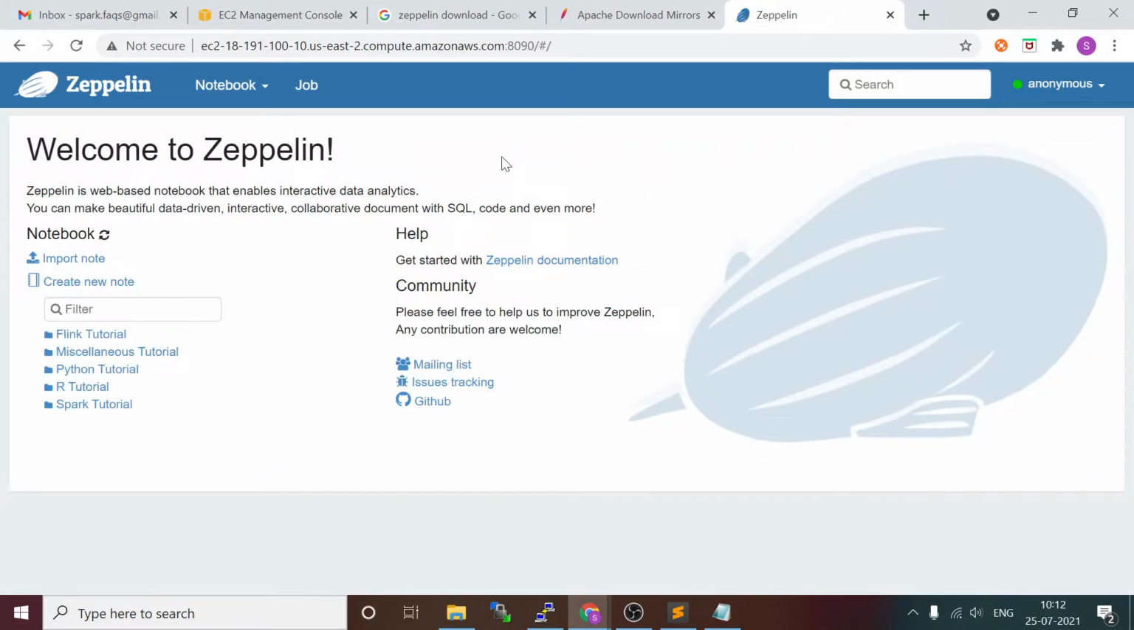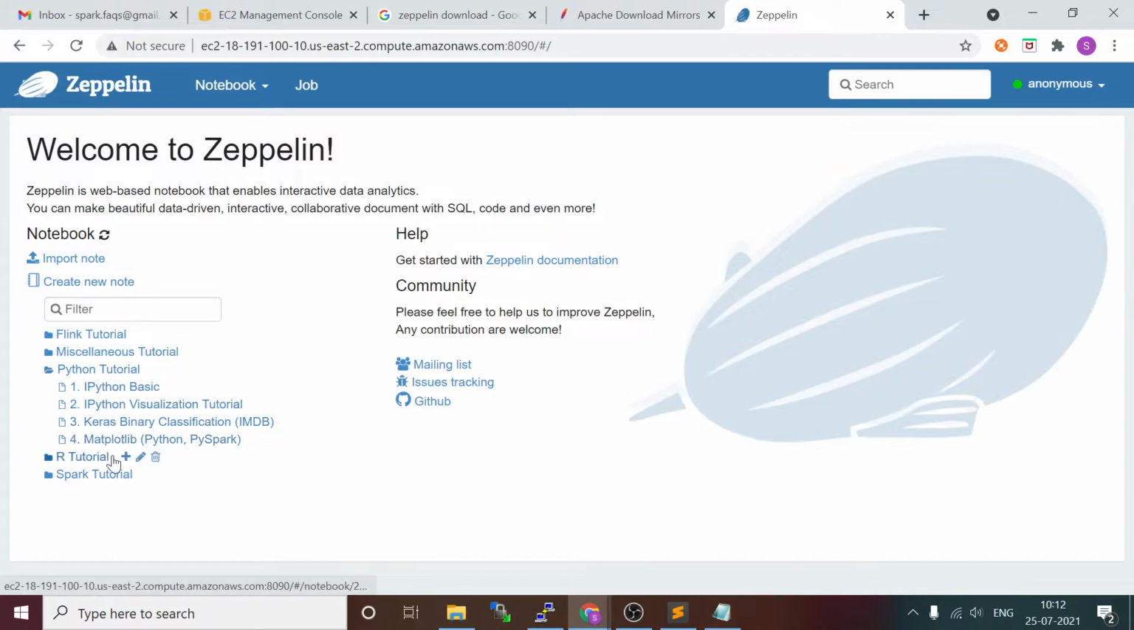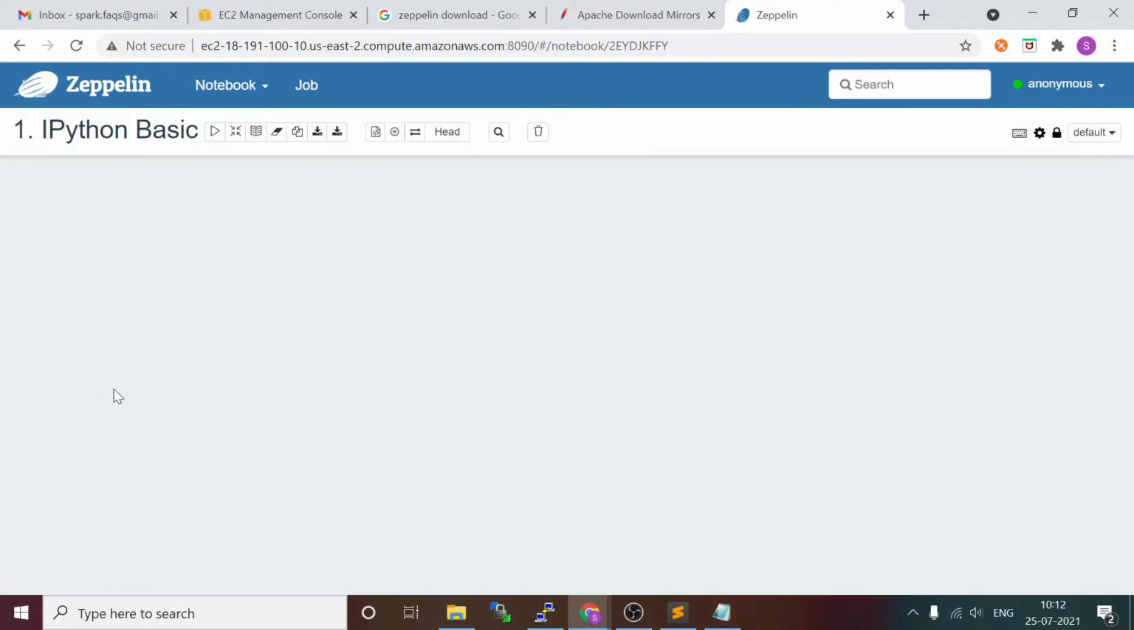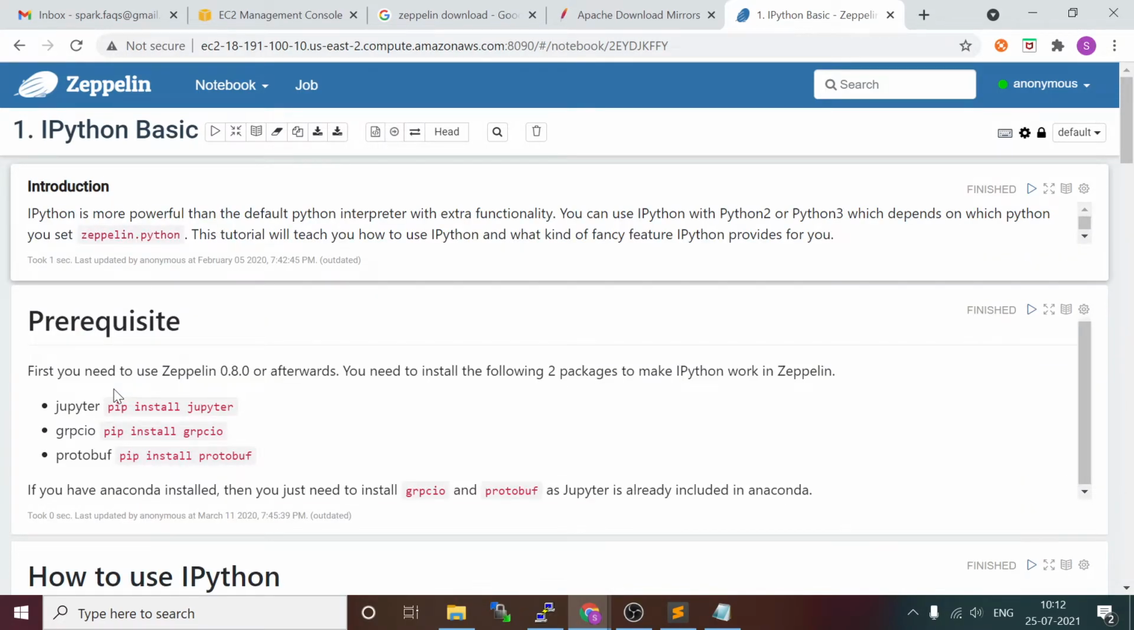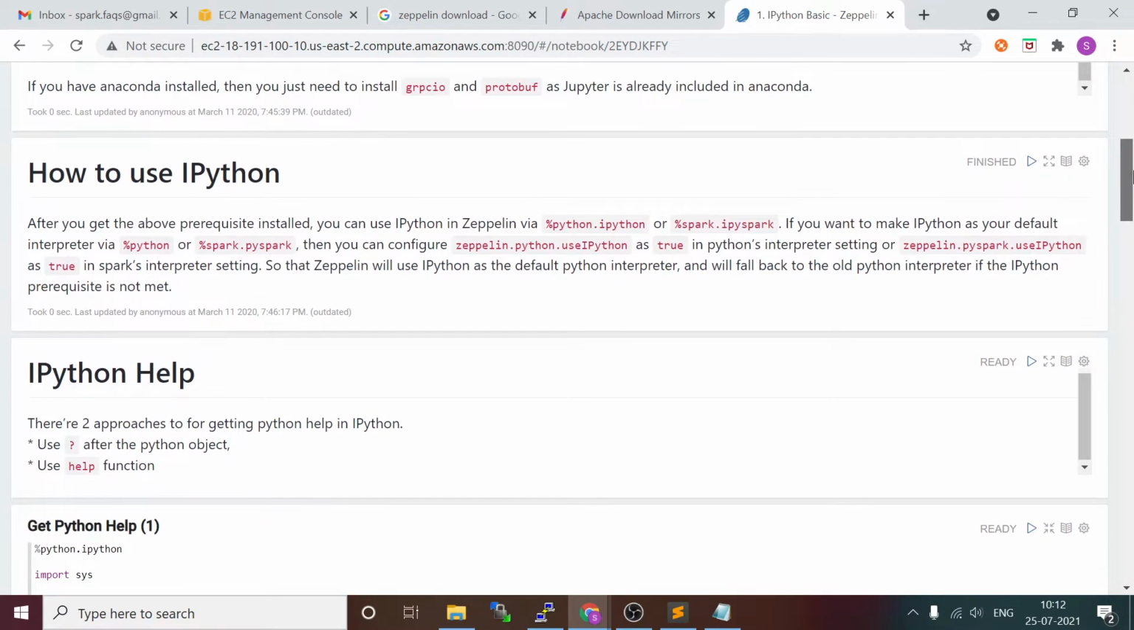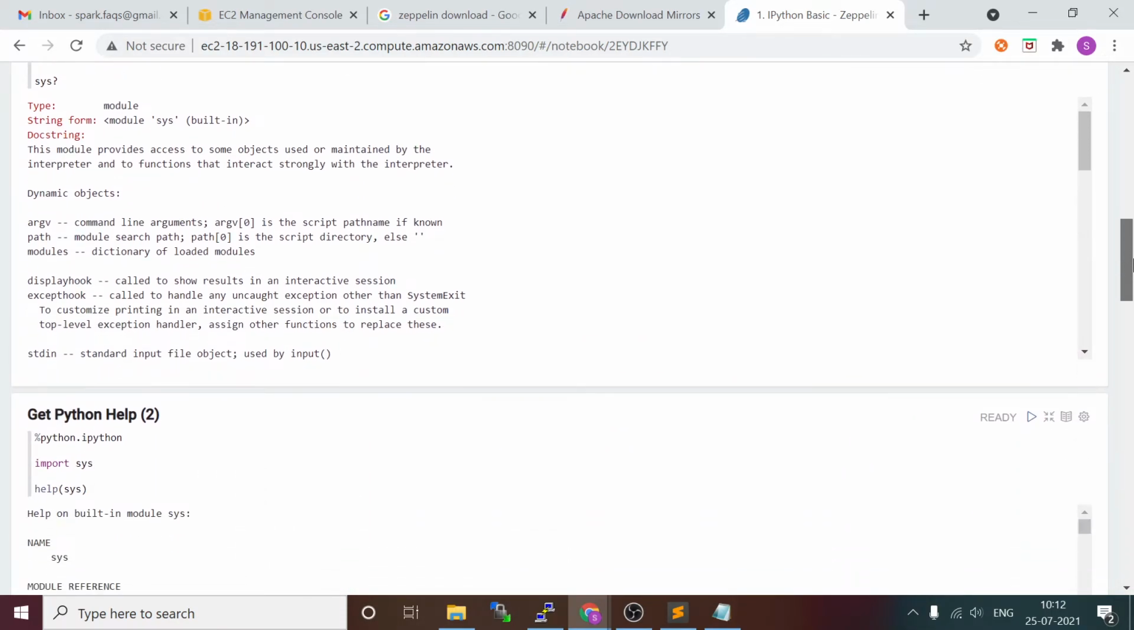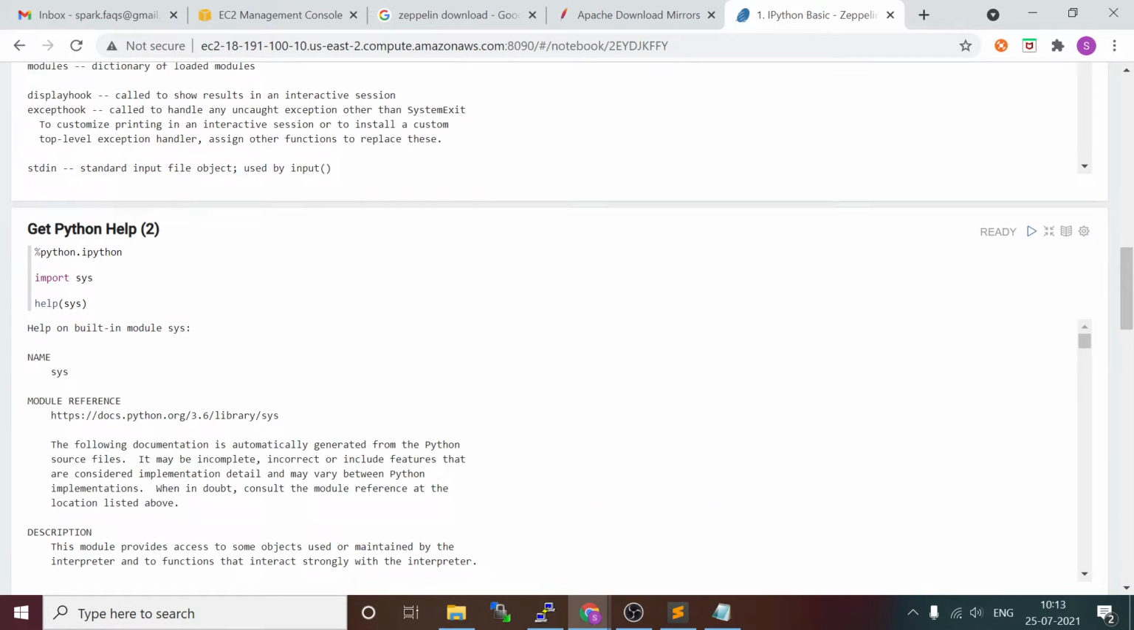Okay, so this is the Zeppelin server, the Zeppelin notebook. There are some sample notebooks which are created. It's similar to a Jupyter notebook, but it has more advanced features. Let's try to run some simple Python basic commands. You see here, there's a simple Python command. This is the interpreter, and this is how you use the interpreter.